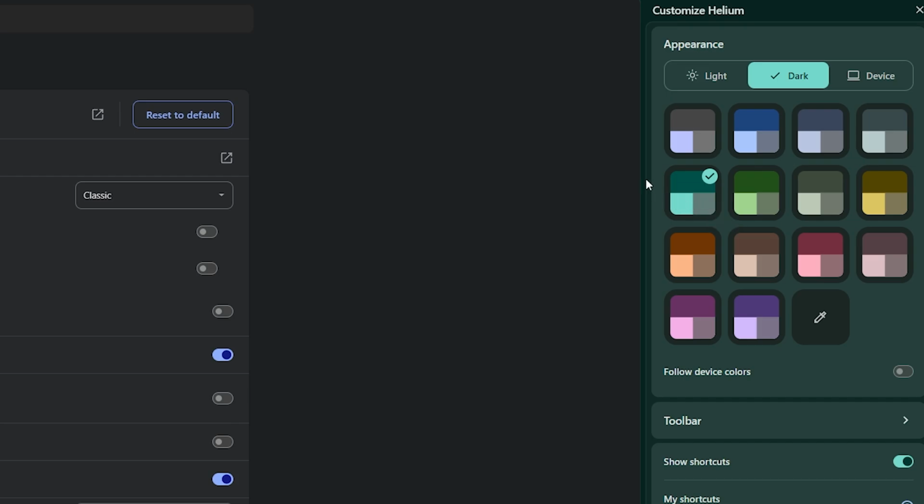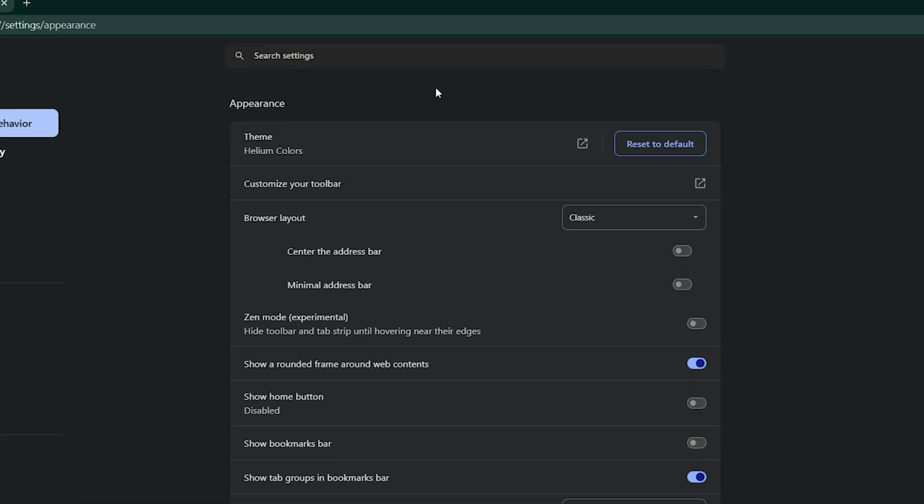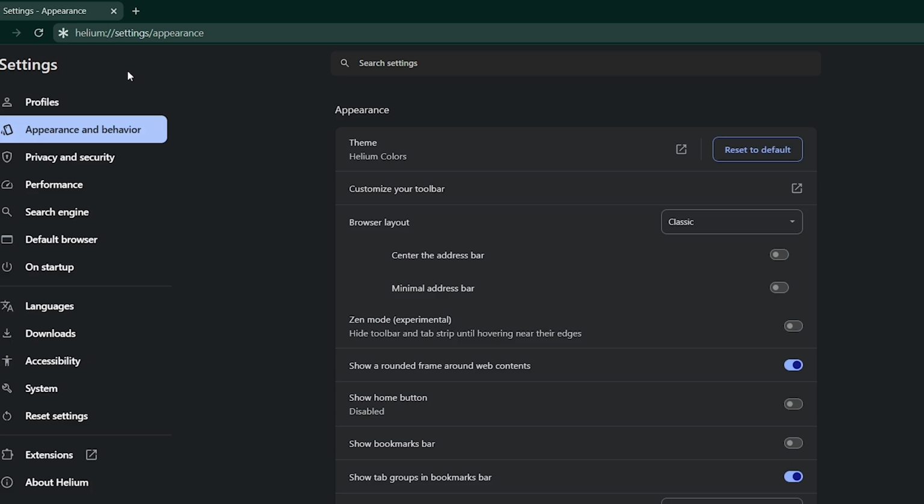Once you've selected your preferred option, you can simply close the Settings tab. Your changes are saved automatically, so there is no need to click a Save button. And that's it. You've now changed Helium Browser to dark mode in just a few simple steps.